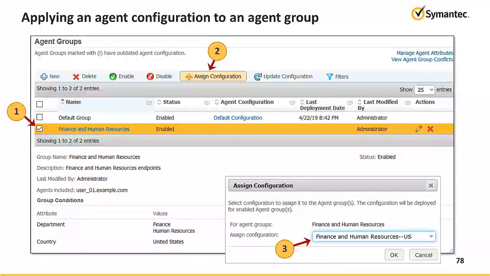To deploy a new or updated agent group, you must assign an agent configuration to the group. On the Agent Groups page, select the agent group to which you want to assign an agent configuration. Then click Assign Configuration. Choose an agent configuration from the Assign Configuration dialog box, then click OK.